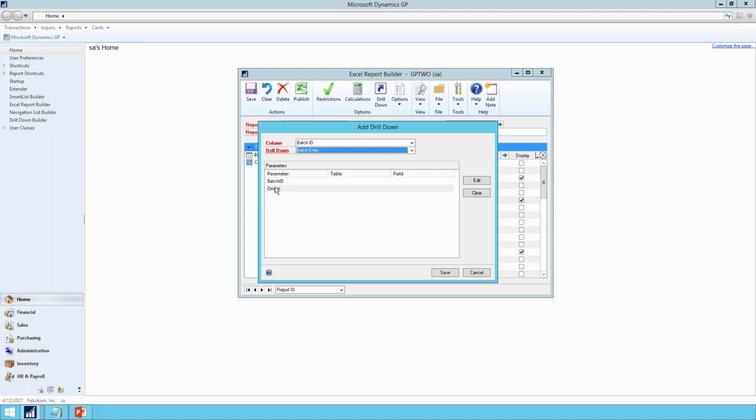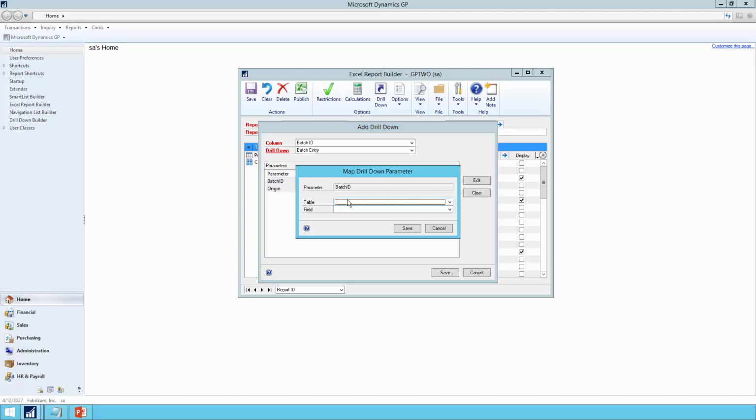Now it's saying in this report, where is the data for these values? We can use this same drill down on 3, 4, 5 different Excel Report Builder reports. We can put it into SmartList Builder and have it on different reports. So once we've created it, we can use it in a lot of different places. And that's why we're not mapping it to data when we set it up in Drill Down Builder. We're mapping it to the data on each individual report.